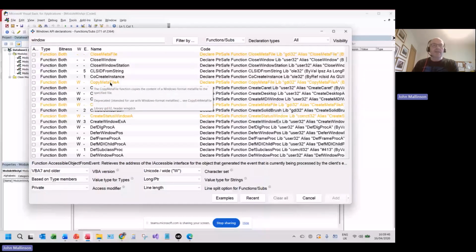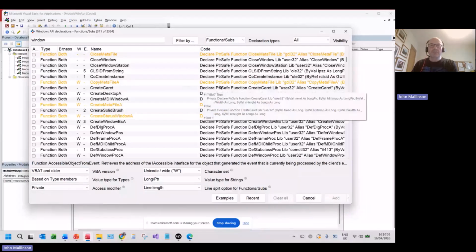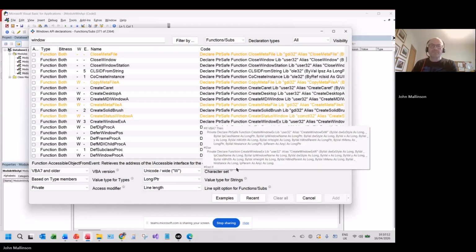You can see when I leave my mouse pointer over a particular name of a declaration that you can see the description. Apologies, it's a little bit small, that tooltip, but on my screen you can clearly see the description there. And if I move across to the code column, then you can see the full declaration that will be added, in this case with both a VBA7 and a pre-VBA7 declaration.